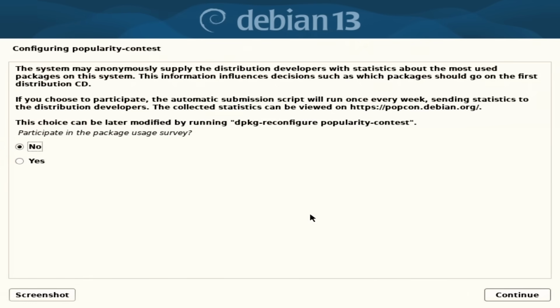Next, I love the wording here. Do we want to take part in the popularity contest? Or in other words, do we want to send statistics back to the developers? I'm happy to do that for Debian, so I'll click on yes and continue.